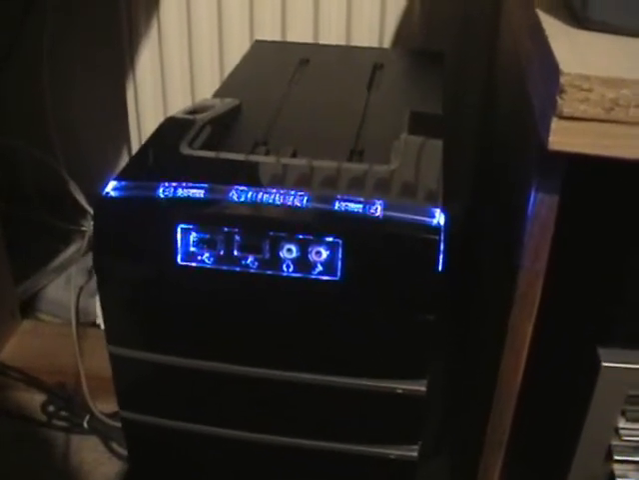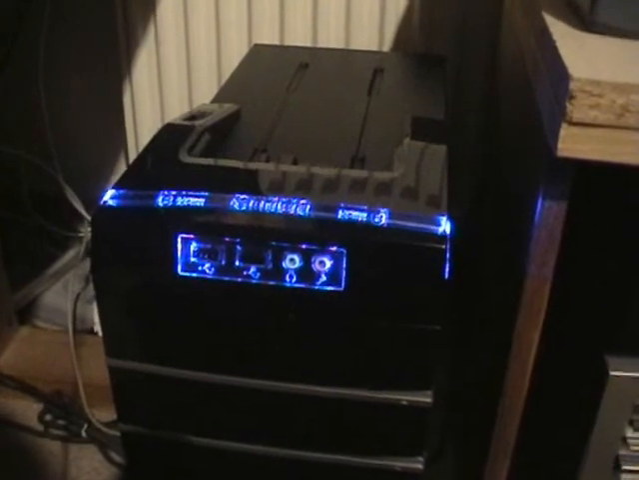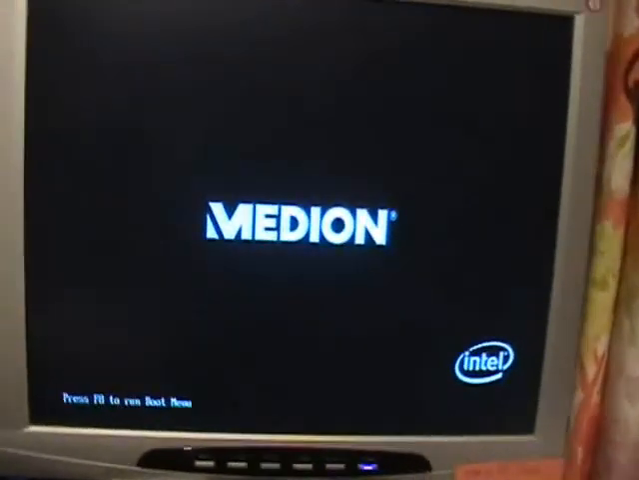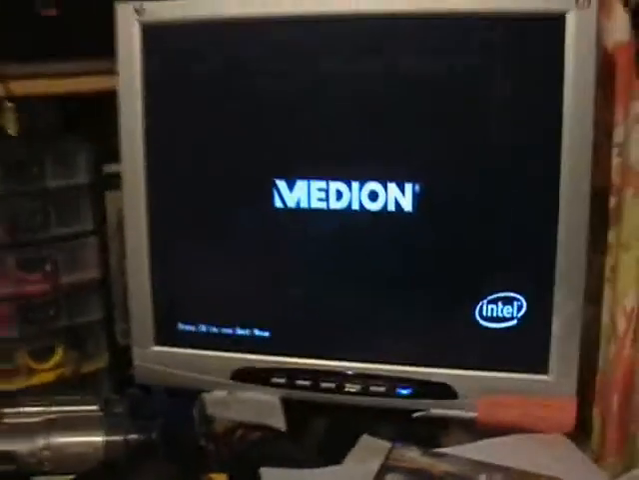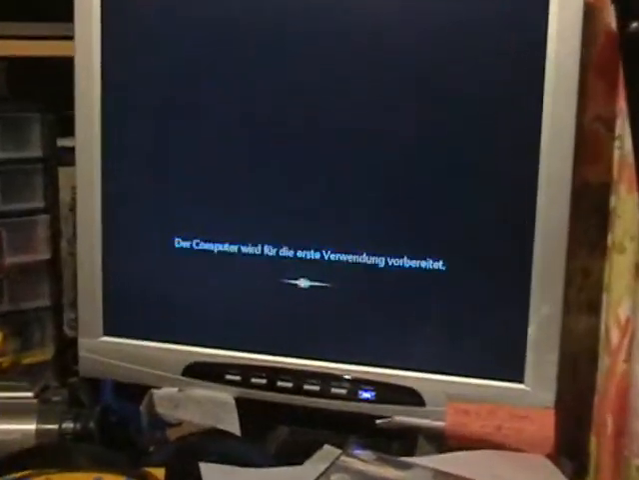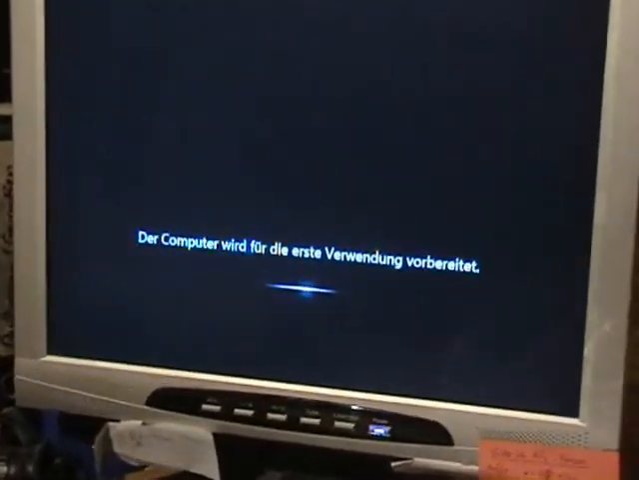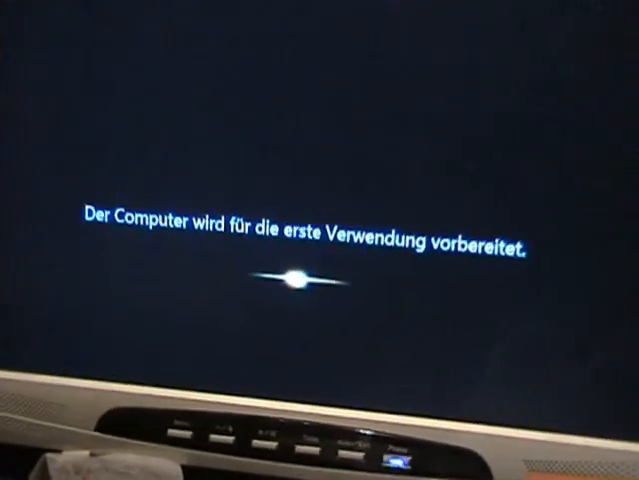Oh my gosh, look at that! It lights up all those things there. Well, however, let's take a quick look at the screen here. The computer is prepared for the first use.